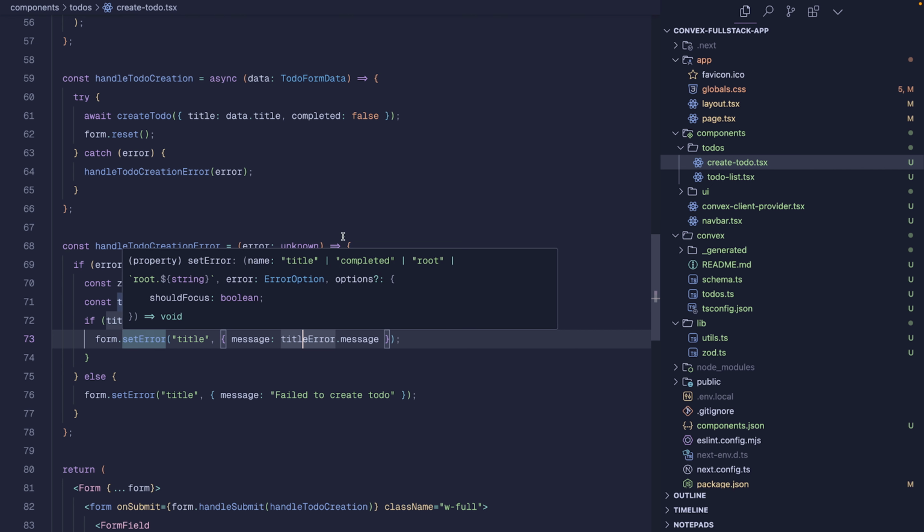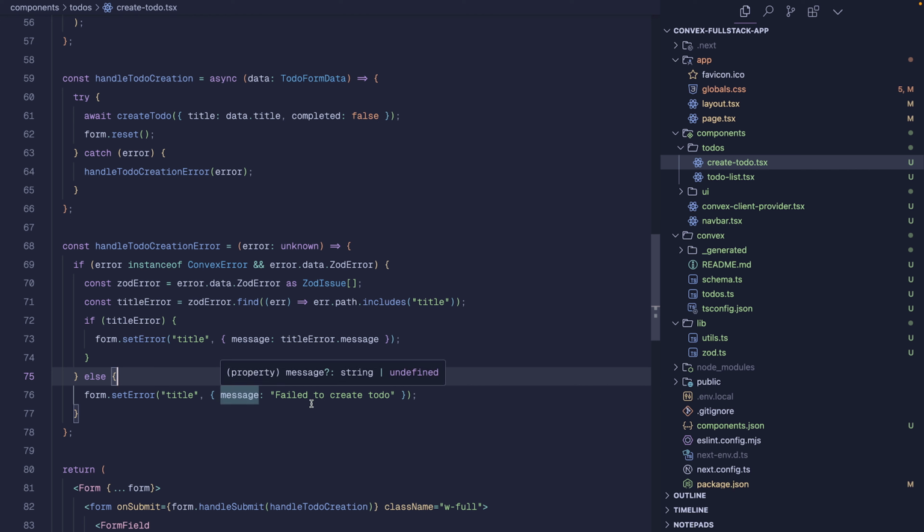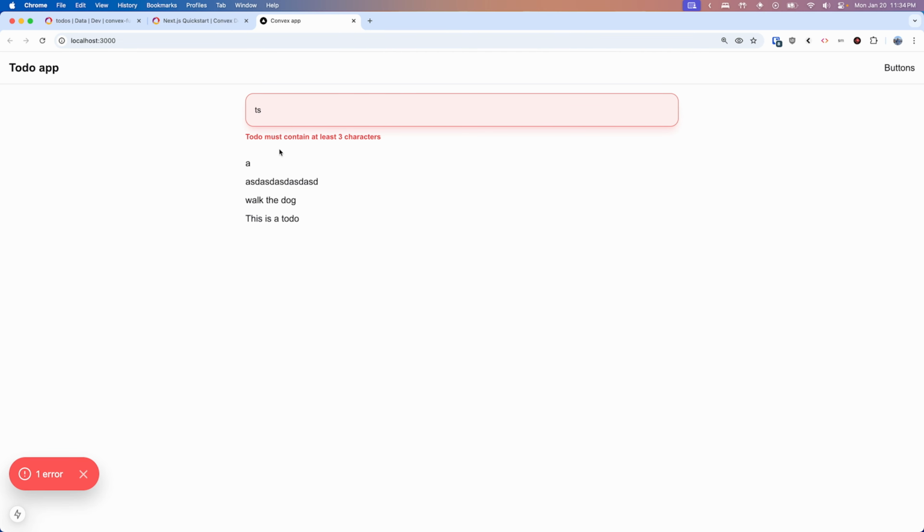But if the error is not related to the ConvexError, in that case, we're just going to set this basic error, failed to create to-do. So let's see if this provides any better user experience or at all. So I'm going to come here, reload this, and now I'm going to say yes. And now you can see that to-do must contain at least 3 characters.